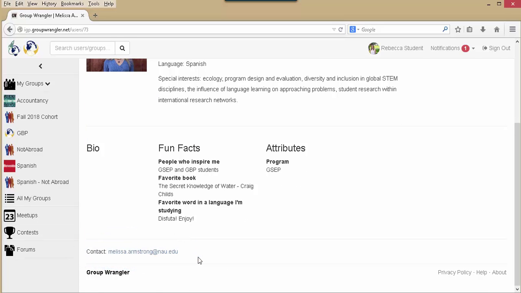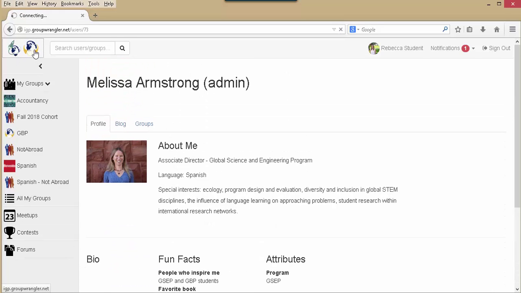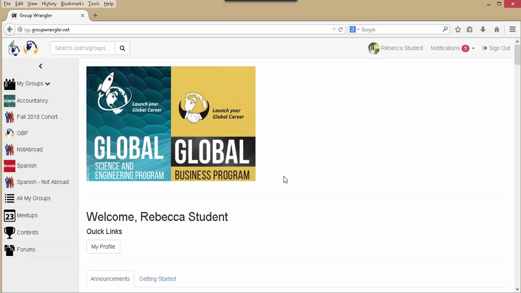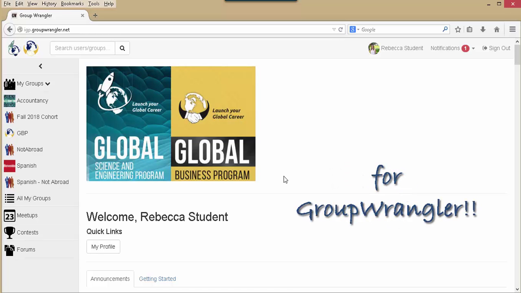Okay, that wraps up this tutorial on using GroupWrangler to navigate IGP. Remember that GroupWrangler is your lifeline to IGP. This is where we post information to keep you on track and organize your calendar.